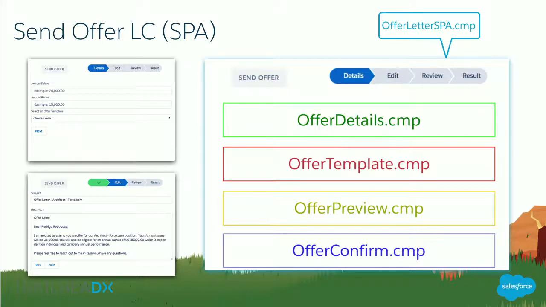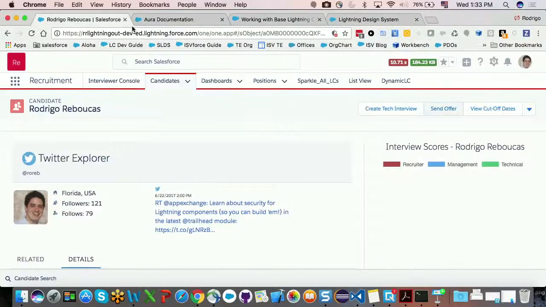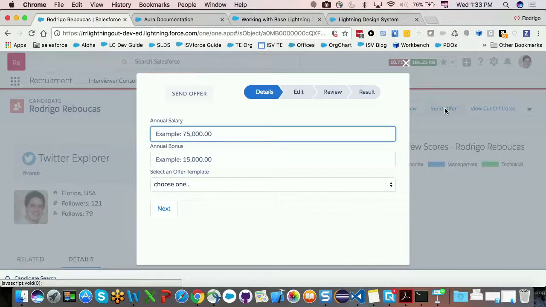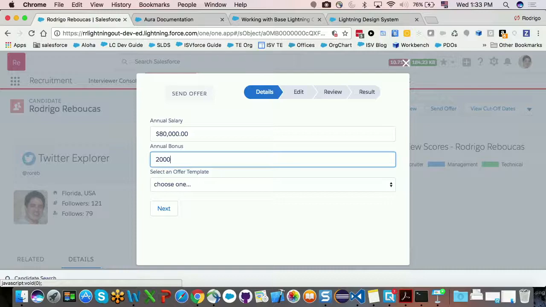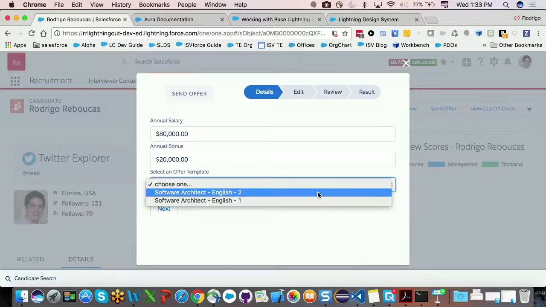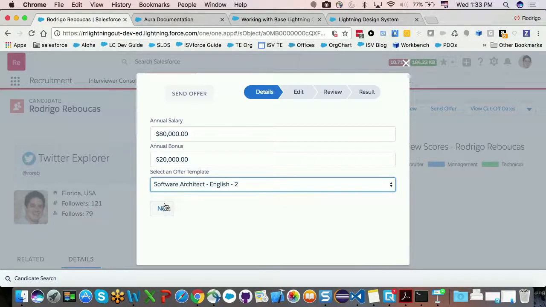Before we take a look at this, let's take a live look at our Lightning component. So here is our candidate record detail page in our demo org. We created a Lightning action to expose our single-page app Lightning component. So we click this send offer button here, and we get this modal with our SPA Lightning component inside. Here on this first stage, the hiring manager puts a value for the salary, for example, for the bonus. And then they choose an offer letter template. This is using Salesforce email templates. And then they click Next.